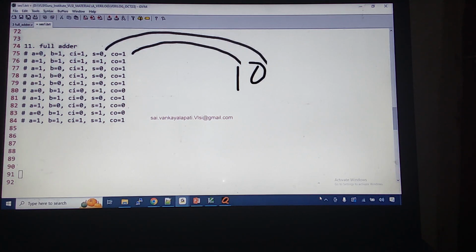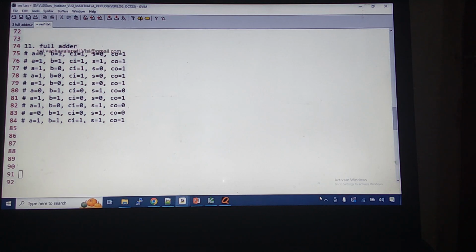Line number 76. All are 1s, right? A is 1, B is 1, C is 1. So sum and carry will be 1, 1. Is that correct? Yes. You take any one of them. Is it correct? Line number 82. Correct, right? You will see that it's correct because we used the right equations. We have used the right Boolean expressions.